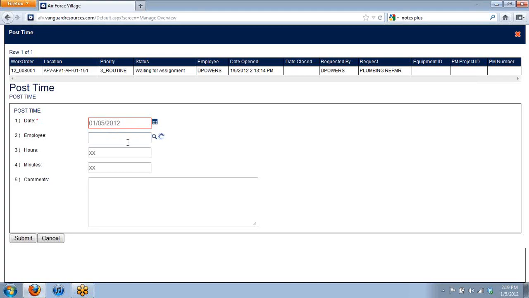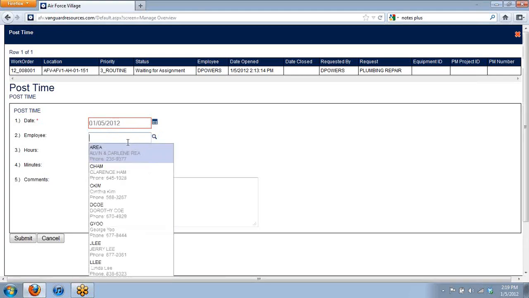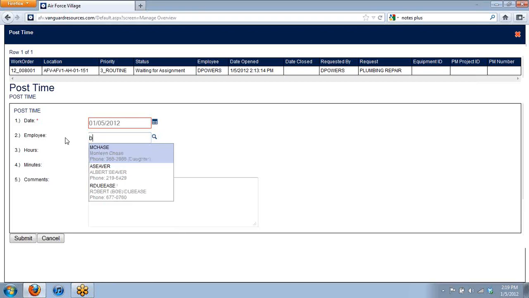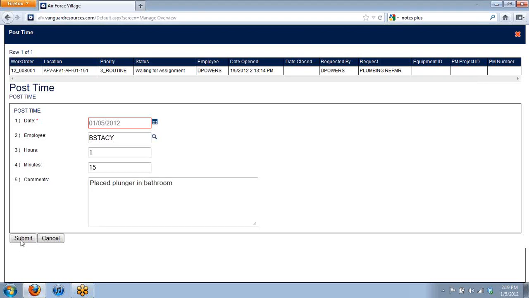The next block is employee. Now I put employee on here because you may have an employee assisting someone on a work order that's not assigned to them. So I'm going to say that, well, I guess if I could remember his name it would be good. I'm going to put Britton Stacy. I'm going to say that he assisted me on this, and he got an hour and 15 minutes on my work order today. And he's not very efficient, so place plunger in bathroom. And I'm going to go ahead and post it.